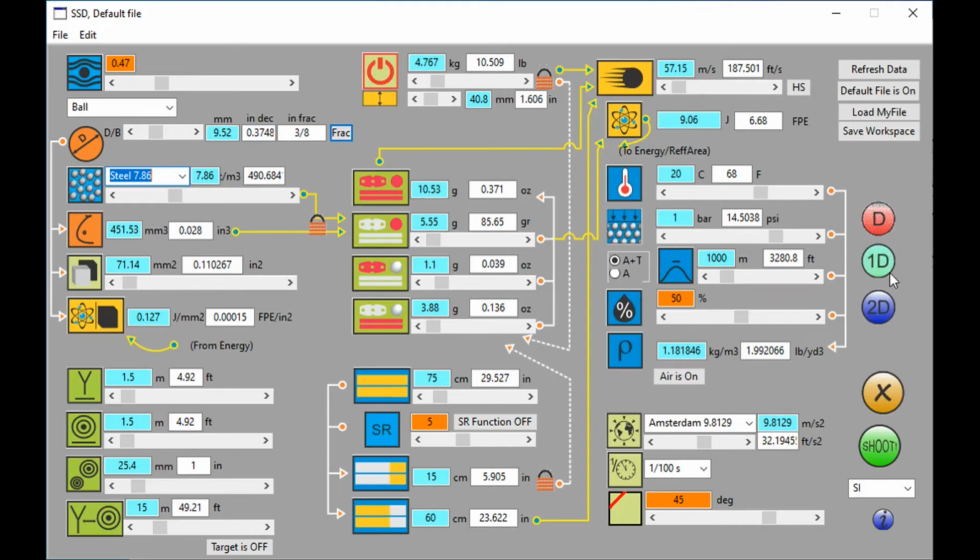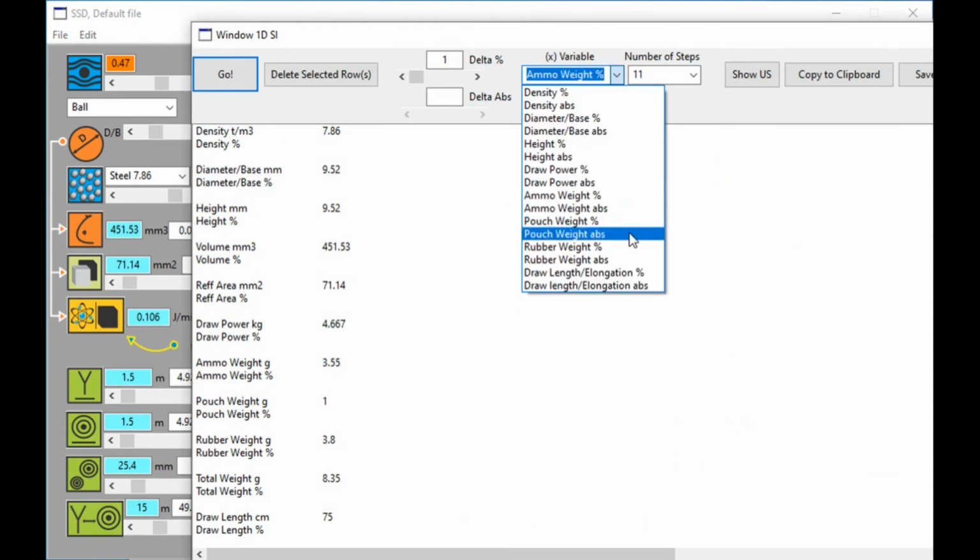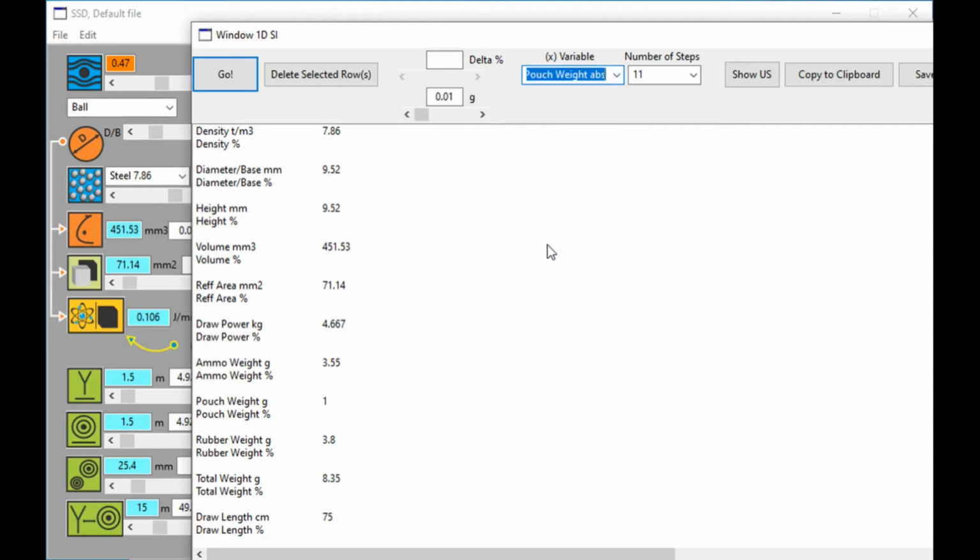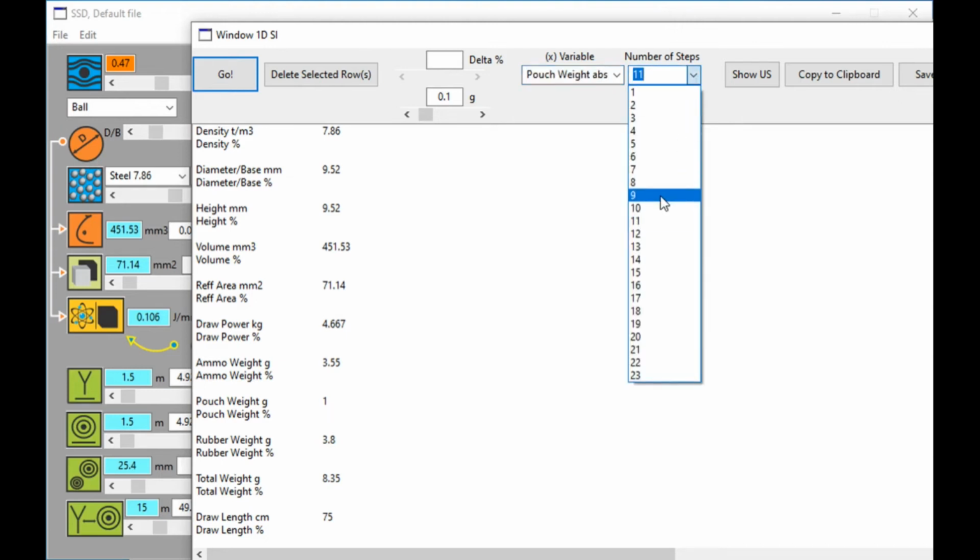This button 1D stands for one-dimensional. What does it mean? Let us say that you want to see how the velocity of your ammo changes when you have heavier and heavier pouch. So you start with 1 gram, you click on 1D, and here you have the choice of various elements what you can change. So pouch weight in absolute terms, you click and you ask for the change of 0.1 gram on top of the pouch weight where you started from, on top of 1 gram. You select number of steps, let us say 9, because 9 plus the original one will be 10 in total, and then you say go.